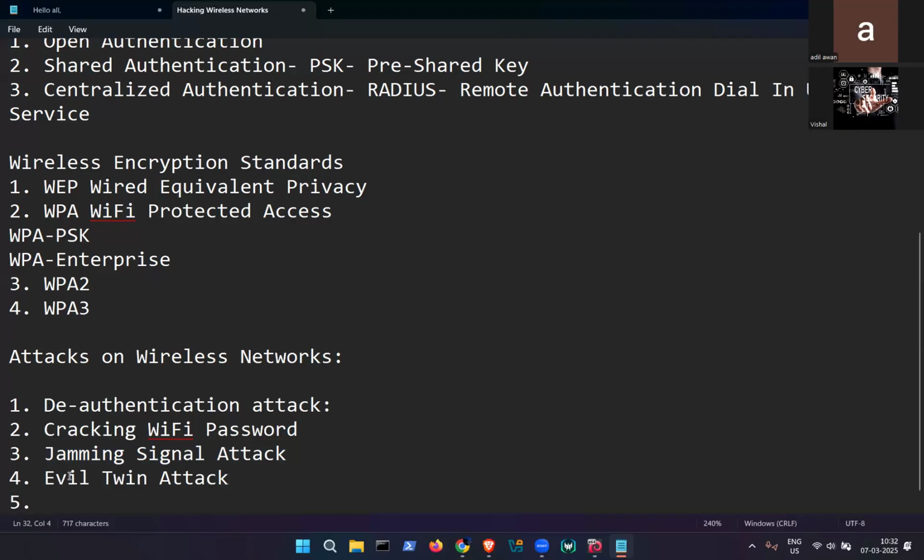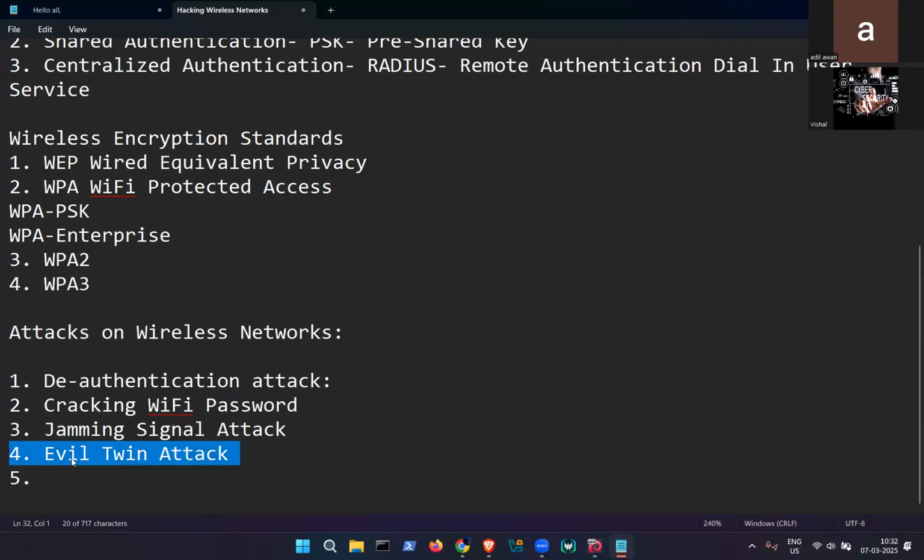So evil twin attack means this specific attack will be creating another access point with the same name. This attack is again used to crack the password of a wireless network. So for cracking Wi-Fi password, we use another specific attack, which is very popular and it is known to be used, and it's called the evil twin attack.